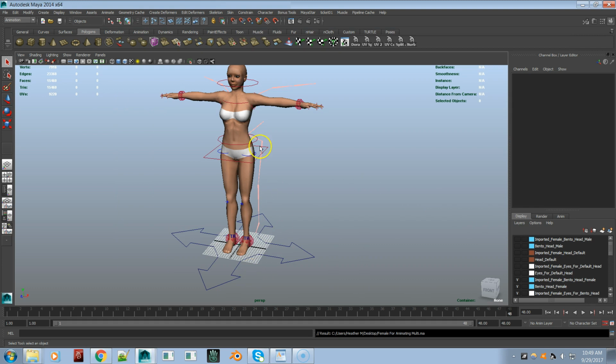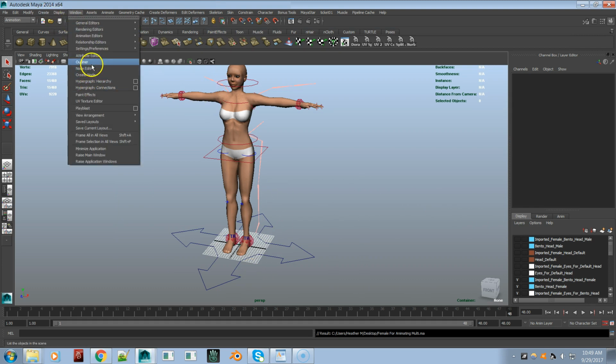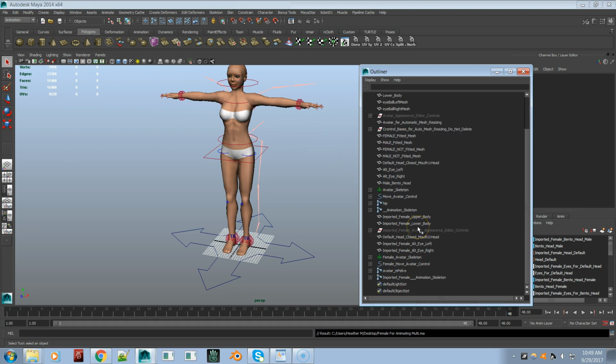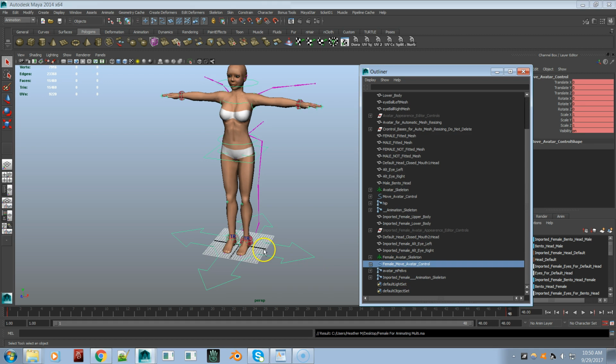Okay, so it looks like we have one skeleton in the scene, or one avatar, but we actually have two. So here's the female. This is the one that we renamed before.